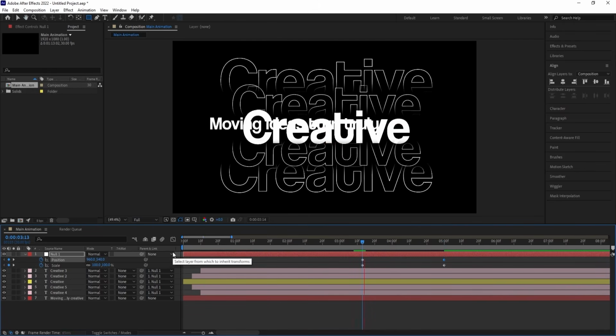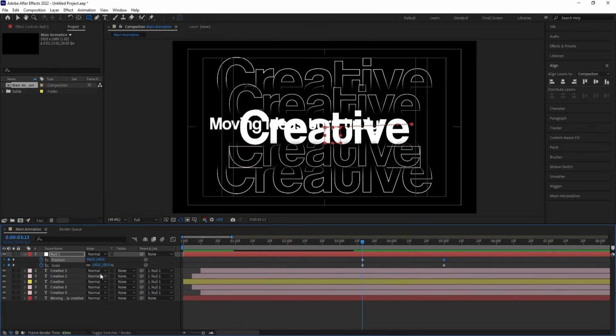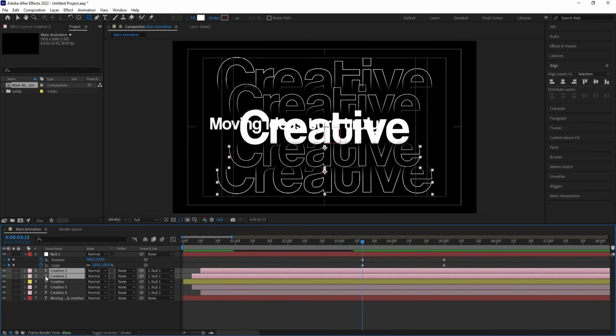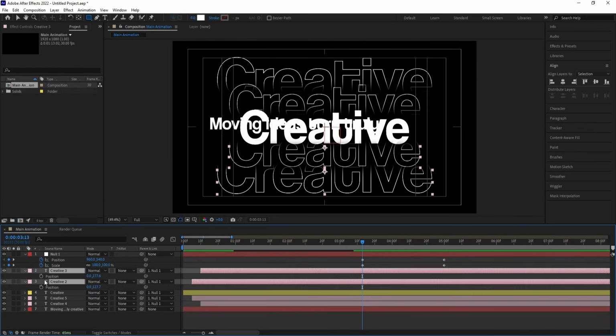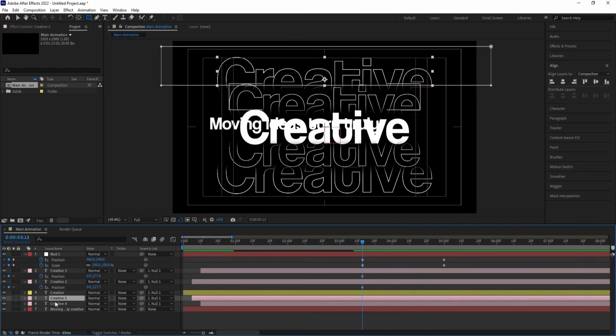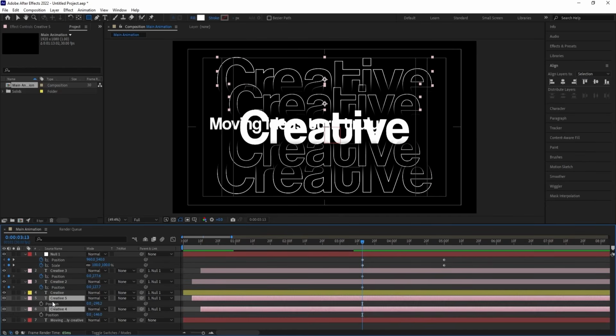So if you see, we are getting something like that. Similarly, at the same point, I'm going to select these two text. I'll press P for position to create one keyframe. Select these two text as well. Press P for position, create one keyframe. As well as select these four layers and press T for opacity to create another keyframes.